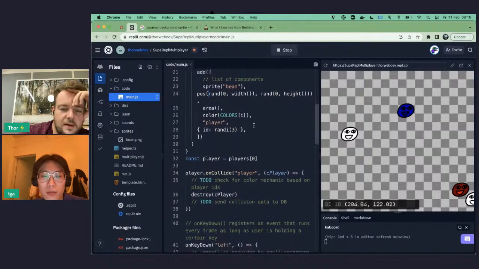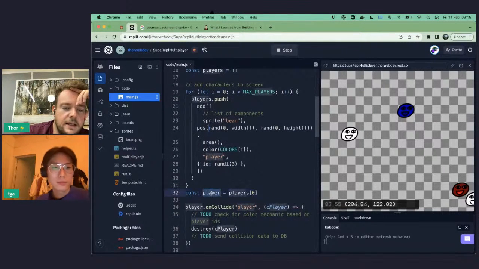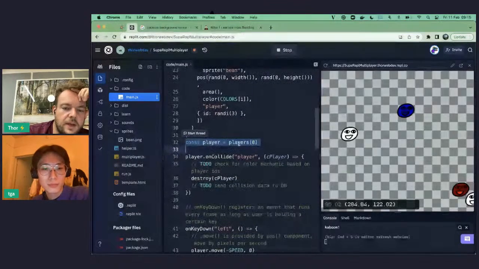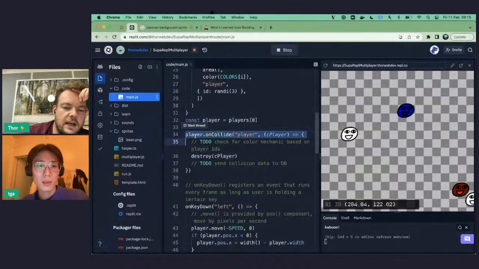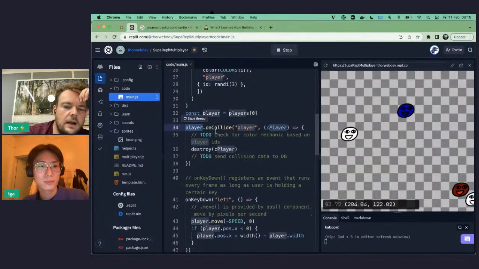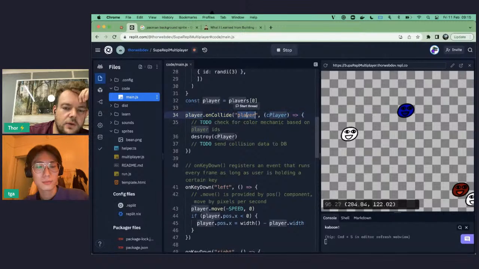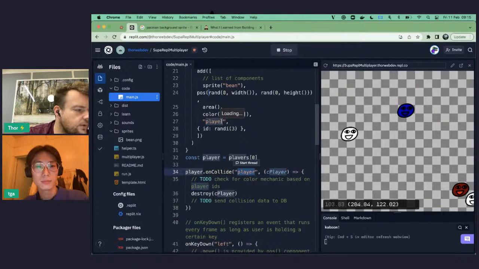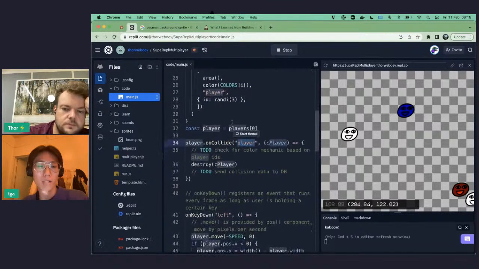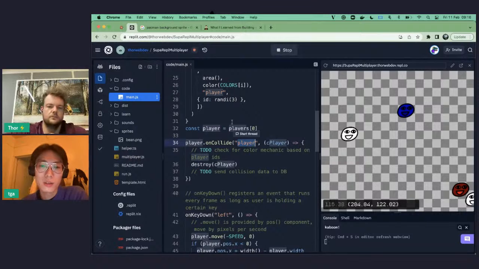Okay, and then we have our players, and here, for now, we're just picking the first player as the one that we interact with. We're basically checking if our player collides with any other player. So that's the player tag here that we've assigned to our player. It's almost like a class, right? Kind of a selector class for characters? Yeah, it's more like tags, like class for DOM. You can give it any number of tags you want.